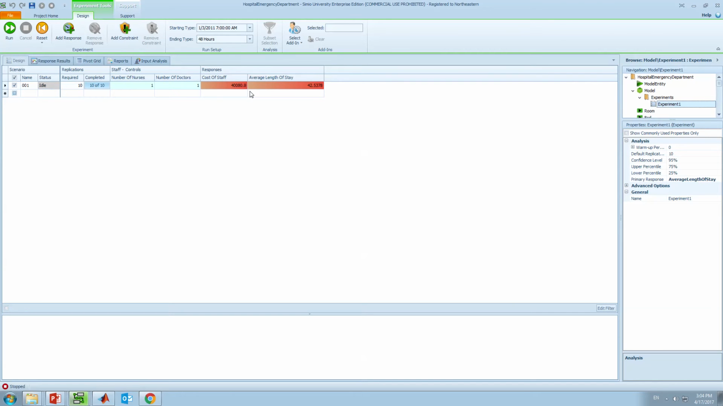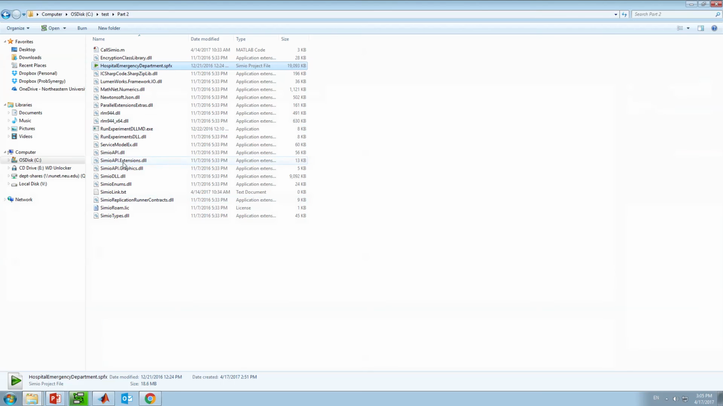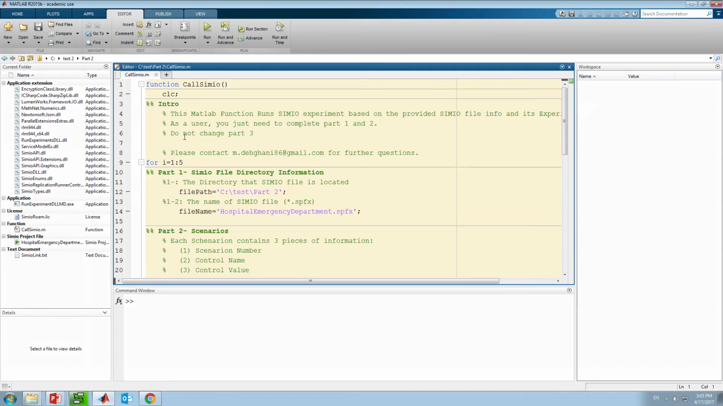Now, instead of changing those inside Simio or using the OptQuest, I'm going to use my own algorithm to run this experiment and change those values and see which one gives me the best outcome. So let's do it right now. If you go back to the folder Part 2, you can see that I also have one MATLAB file called Simio. If you open it, in this file I tried to put comments for you to easily change them and see the outcome.